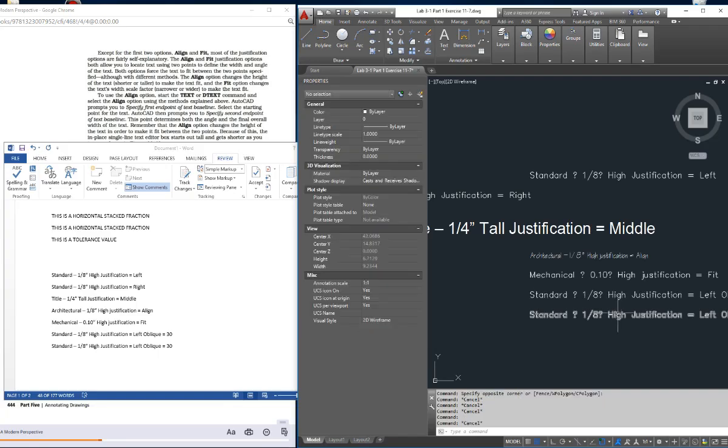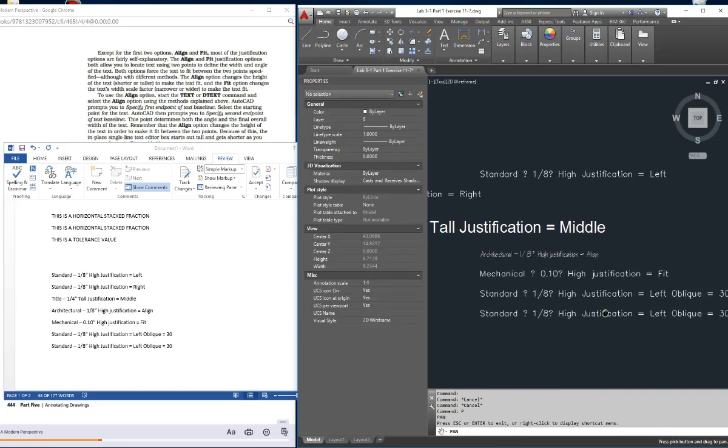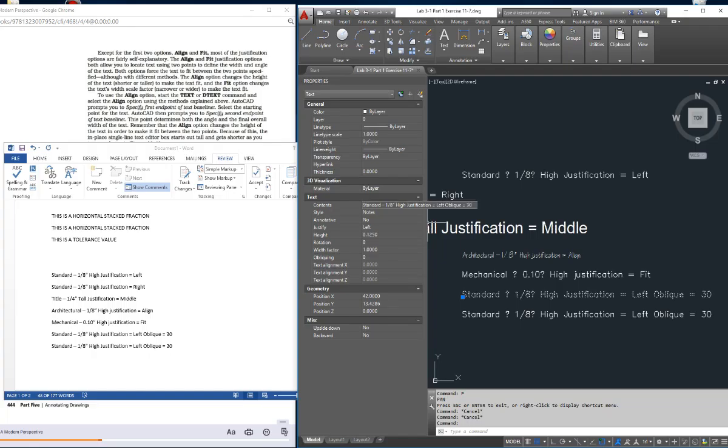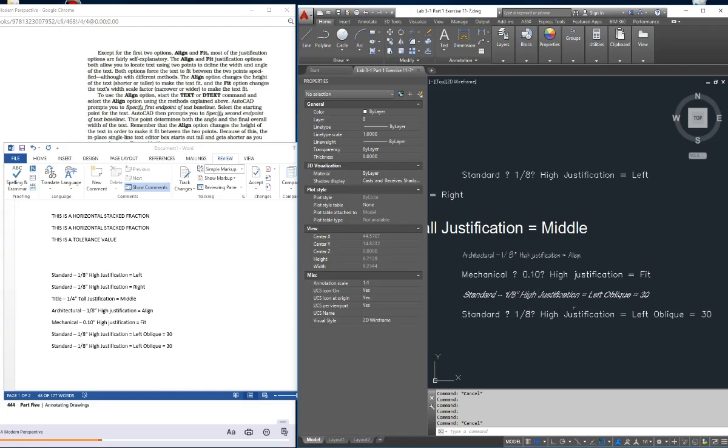The standard 1/8 inch text. Okay, so this is standard text that came with AutoCAD. That's a default style. We didn't create that one. But then it says oblique 30 degrees. So I'm just going to select the text, and then I'm going to look down here until I find oblique and say 30 degrees. Hit enter, and then you can see that it skews it like an italics text.